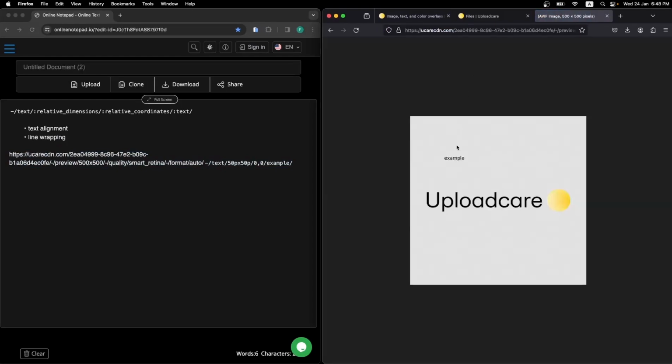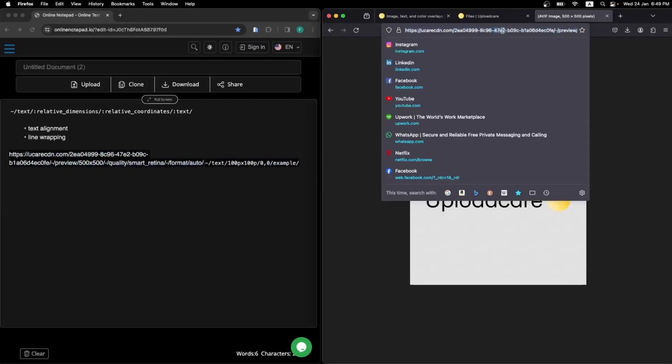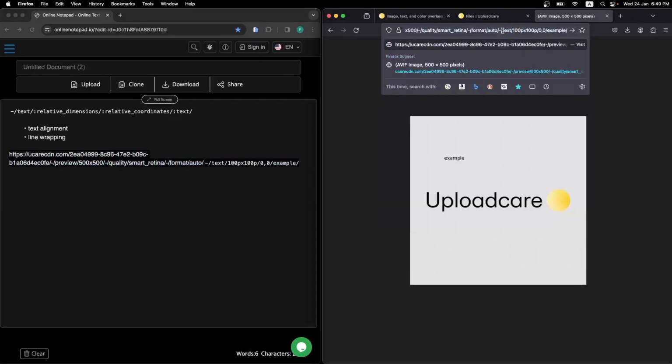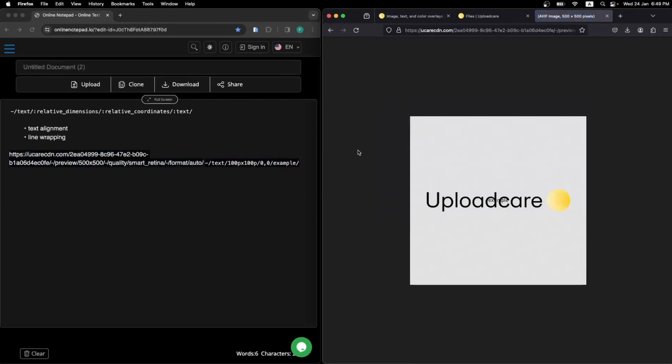As you can see, we have the overlaid text at the top. But if I change the value of relative dimensions, it would affect the alignment of the text. Let's change the value from 50p to 100p. And now you can see the difference. Before we explore more text overlay options, let's return the value to 50p in relative dimensions.